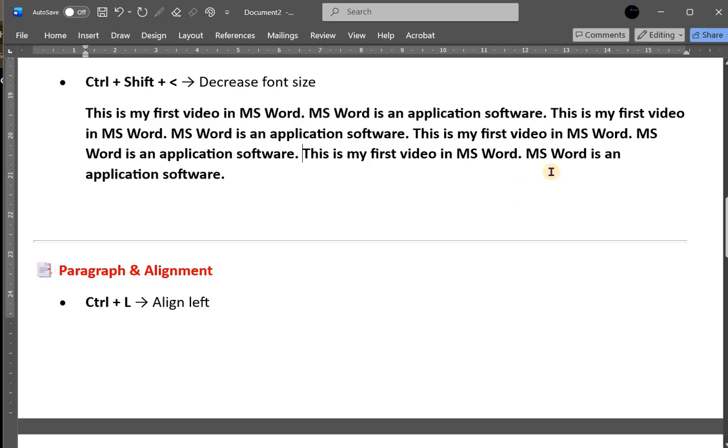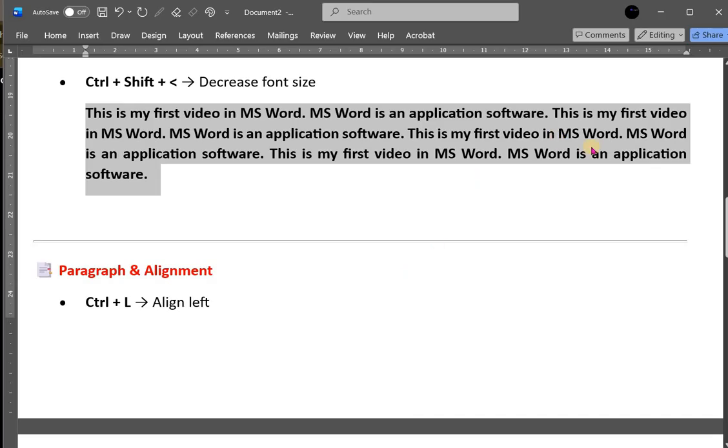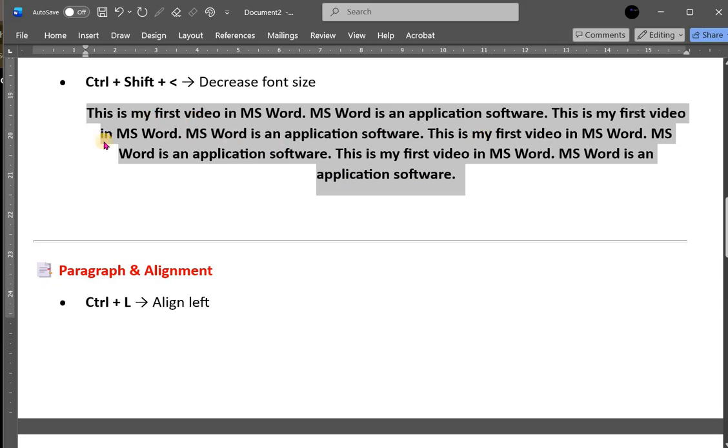Now if you see here, this is left aligned. Why? Because you are seeing some gaps here, no? The left side is straight, but on the right side there are gaps. Now select this one, which is already left aligned. Control L, left aligned means the text is aligned completely from the left side. Center align means it will bring the text to the center. See, all lines are in the center.